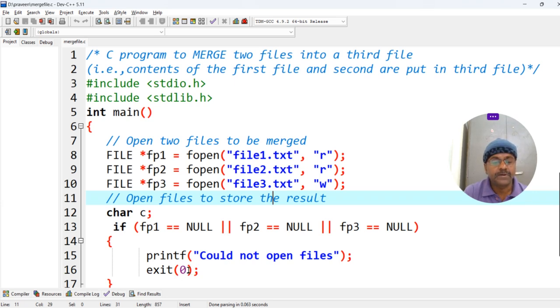For example, if I write exit 1, if any error, any abruption or interruption is there, then with that error we will come out. So 0 means successfully we will come out. If nothing is there, we will come out from that program successfully. 0 means successfully we will come out from this program.